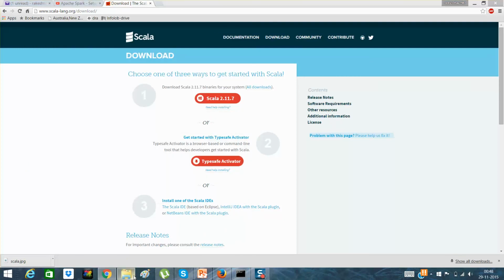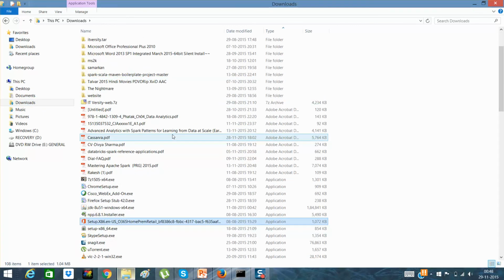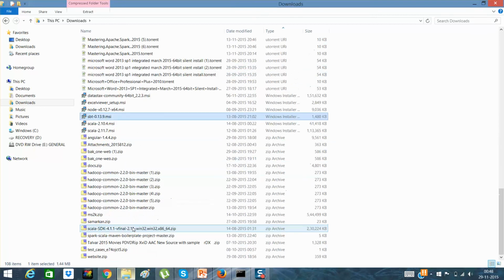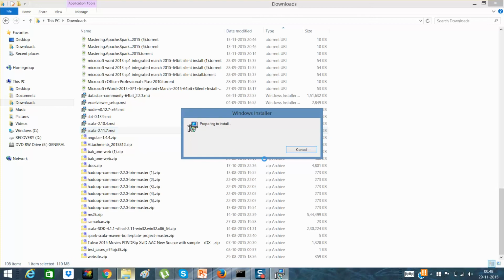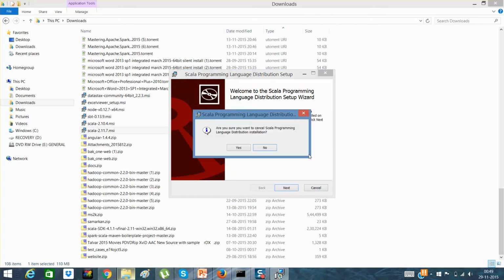Let me show you what type of MSI file will be downloaded. So this is Scala 2.11.7 and SBT as well. You need to double click and then click next. I already have Scala, so I need not do any setup again, so I'll just cancel it.